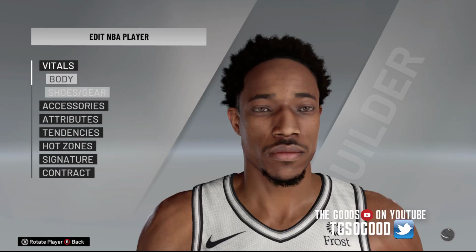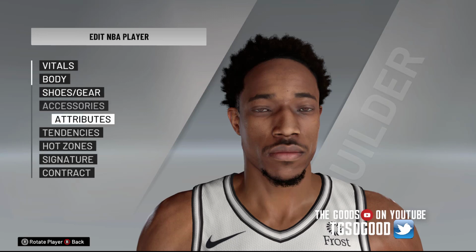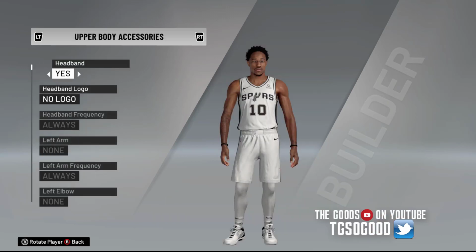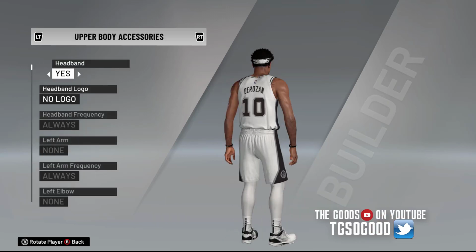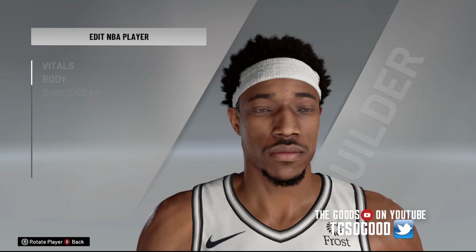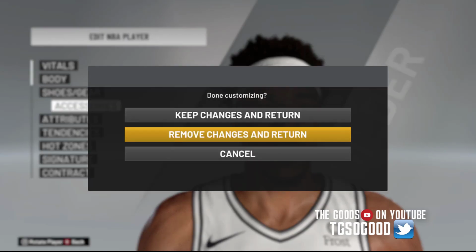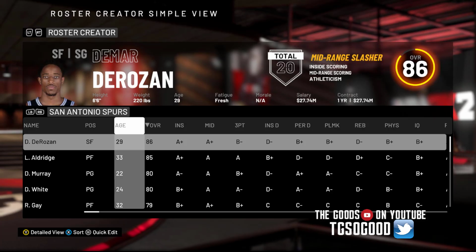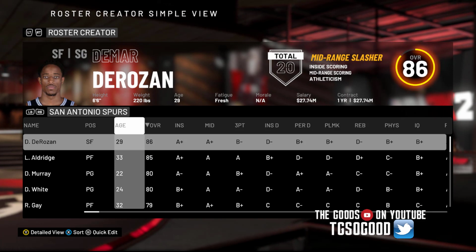Let's try DeMar DeRozan, because he could be considered a star player. Let's see. Accessories. And his headband does work. So for some star players, it will work, and some it won't. But his hair is also glitching through this, so you guys kind of take this with a grain of salt.